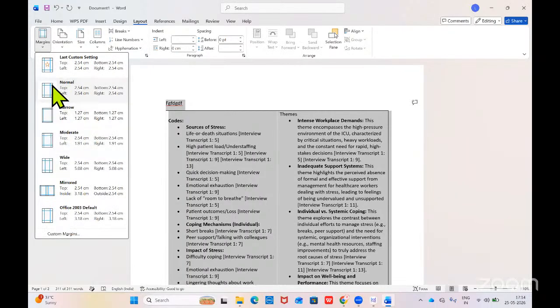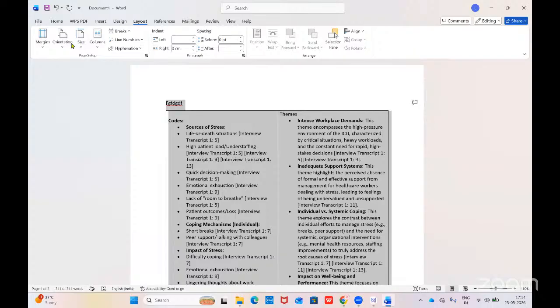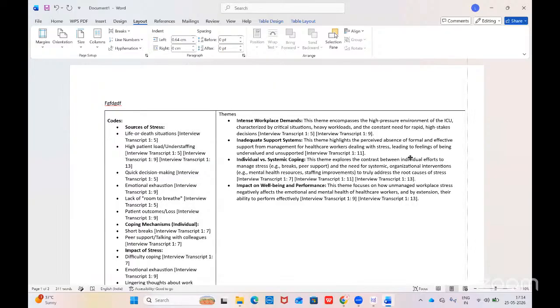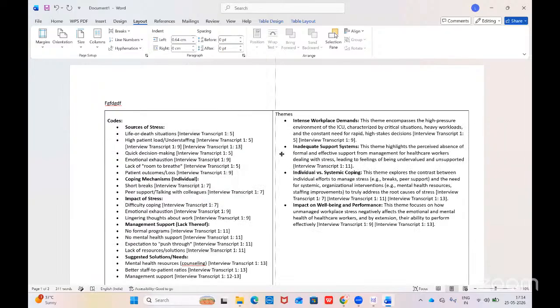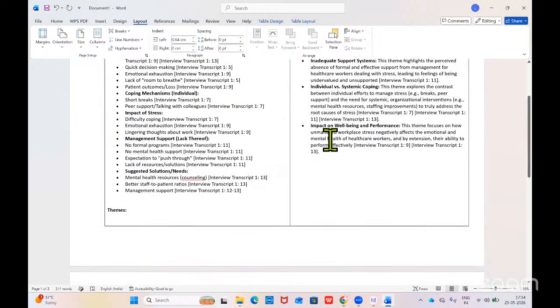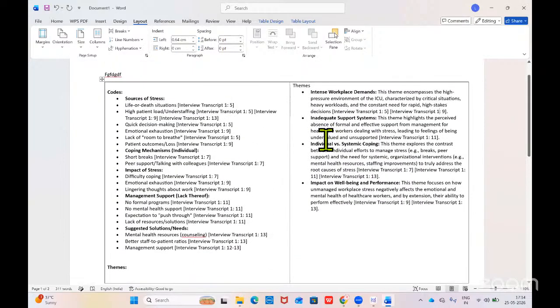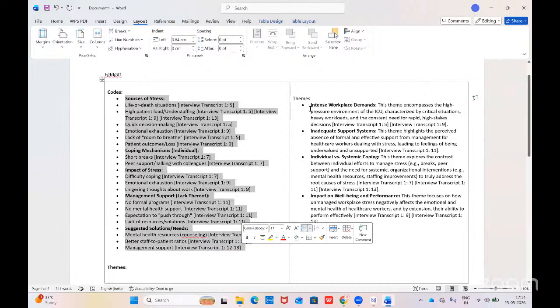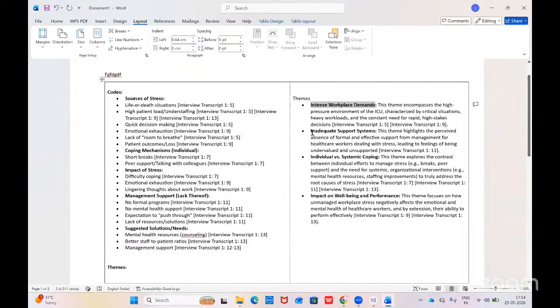Now, day before yesterday, one of our colleagues asked whether, if I'm going to take the help of the AI assistant, I need to do the coding part manually. My answer was: take the help of the AI assistant, but cross-verify your findings. Now here, these are the initial codes. Then once you finalize defining the codes, like step 4 and step 5, you're going to finalize your codes: intense workplace demands, inadequate support system, individual or systematic coping, impact on well-being and performance.